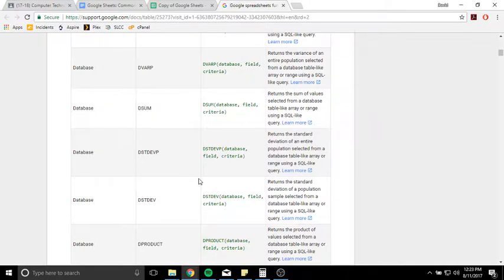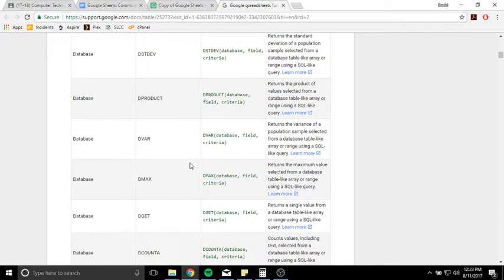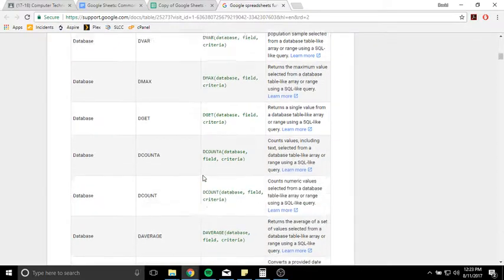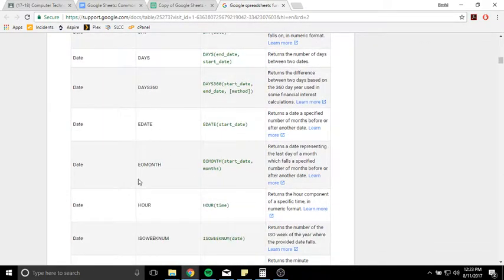We all know how to do an average. You add everything together and divide it by the total number of data points in the set. But it's not as easy to get a standard deviation from a mean, and we can do that using these functions. So this is pretty cool.